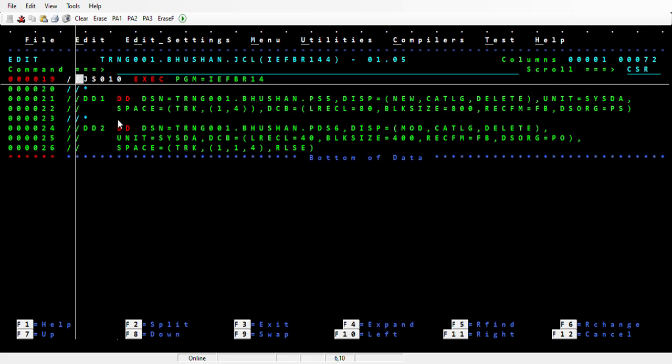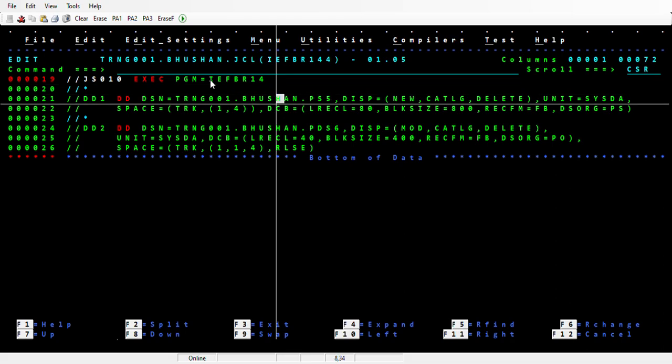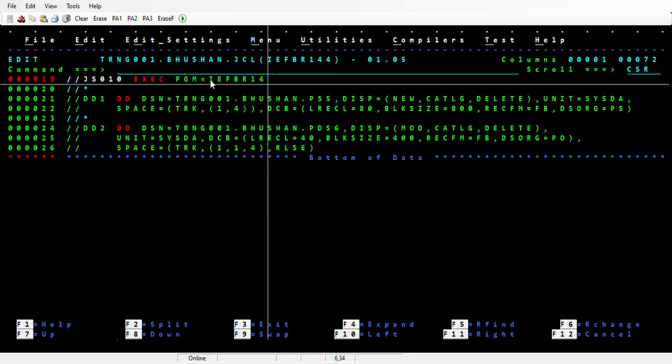Line number 19, what it says is it is using a JCL step J010 executing a program IEFBR14. We call it a dummy utility. Why dummy utility? This program does not have its own functionality. Whatever instructions we are giving, it will directly perform. It is not specific to a certain functionality.